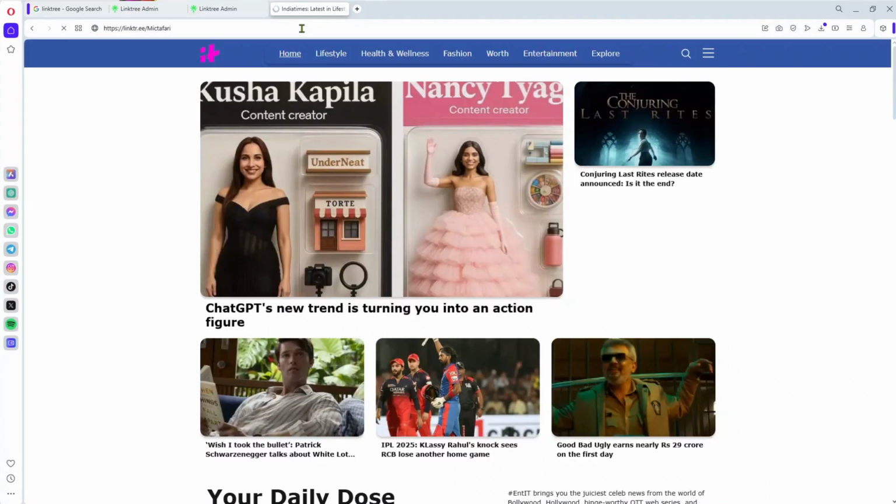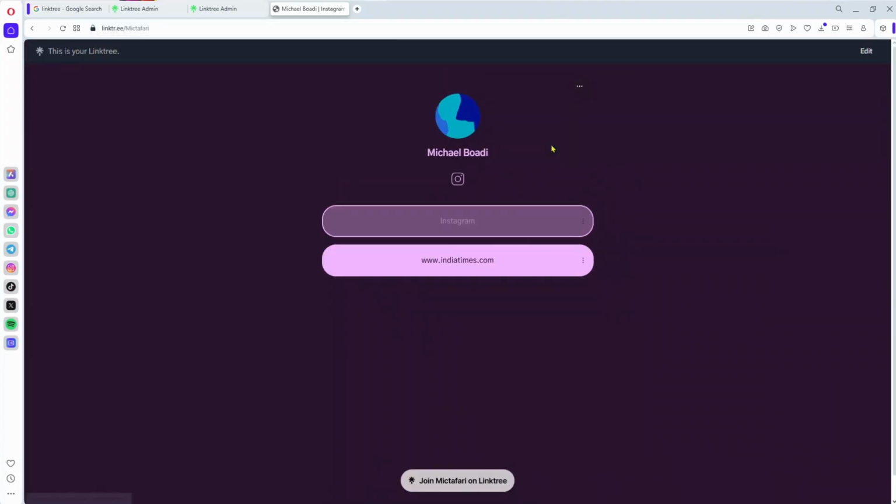So let's say someone hopped on my IG and then they clicked on my link. So this is how it's going to look. On a mobile phone, it's going to look small. On a PC, it's going to look this big. So this is it. Very, very simple and easy. You can add your picture and everything. So I didn't do that.